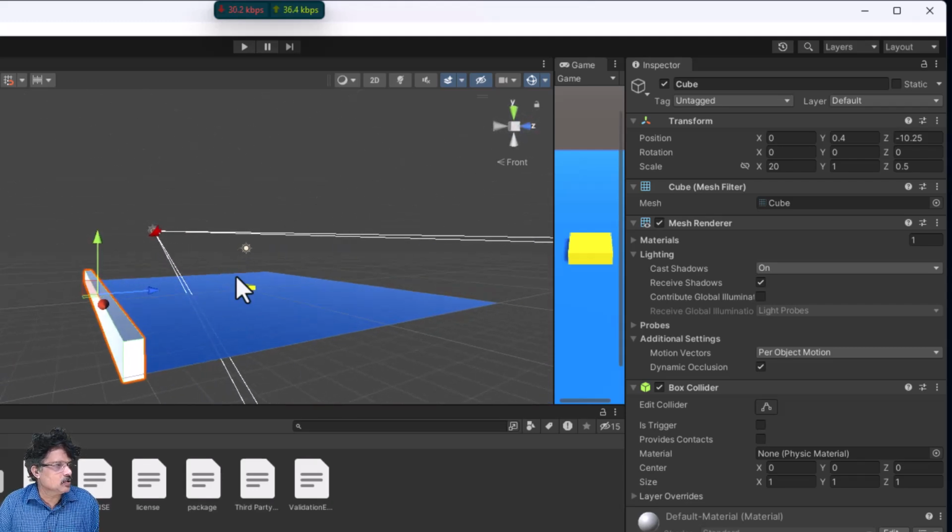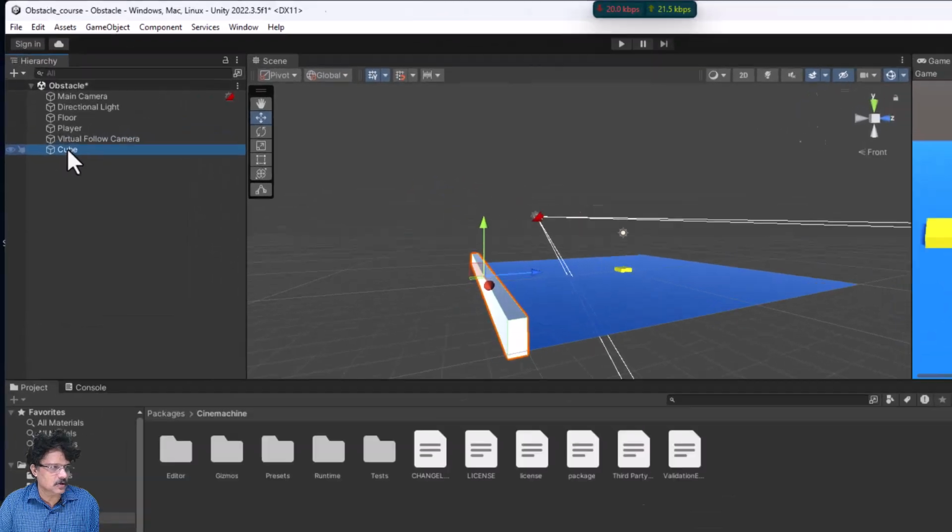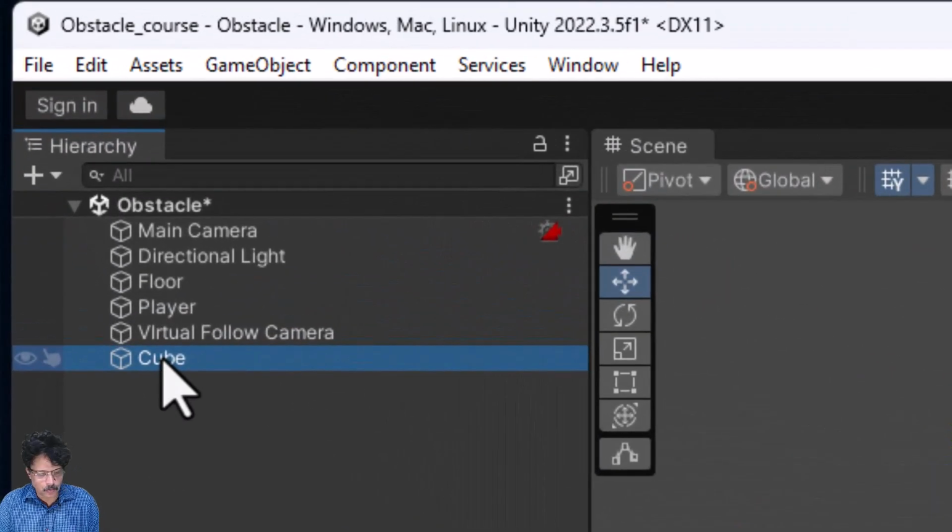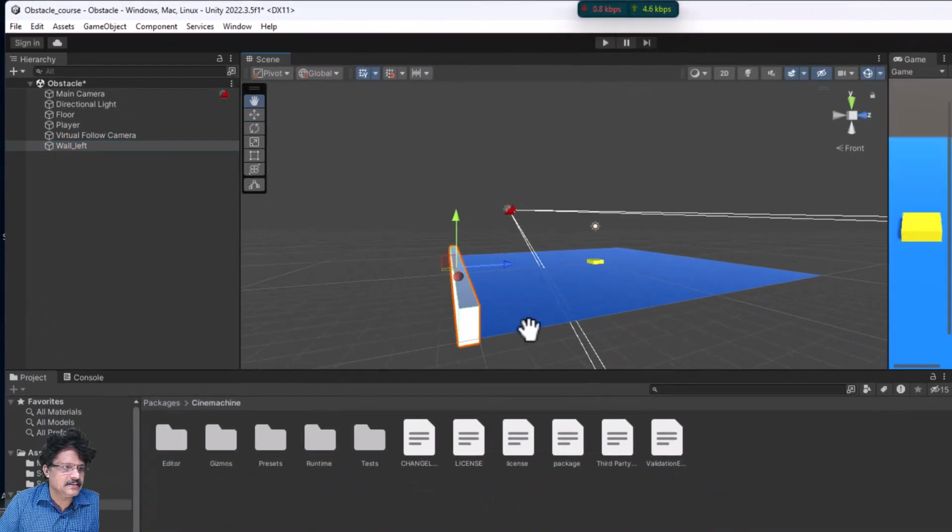So, as I have created it, I will come to this cube. I am now going to press F2 to rename it, and I am going to call this wall. So, in my image, this is to the left, I will call it wall left. This is the left hand side wall.